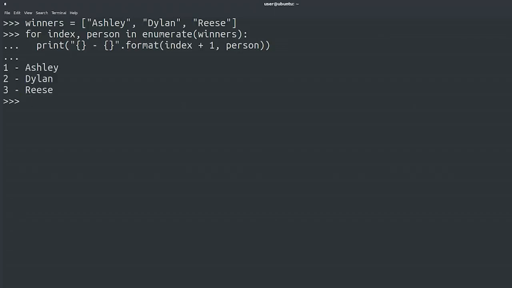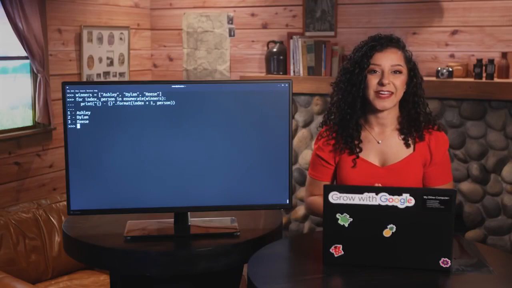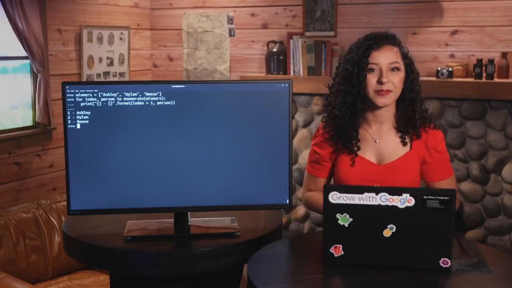The enumerate function returns a tuple for each element in the list. The first value in the tuple is the index of the element in the sequence. The second value in the tuple is the element in the sequence. You're the real winner with the enumerate function. It does all the work for you. Pretty useful, right? Let's use all of this now to solve a slightly more interesting problem.